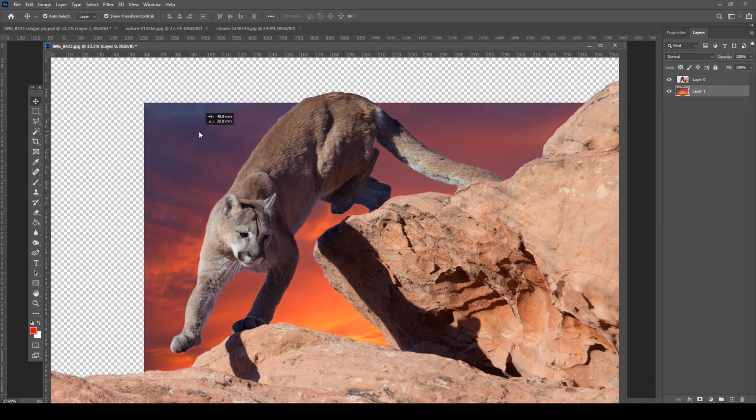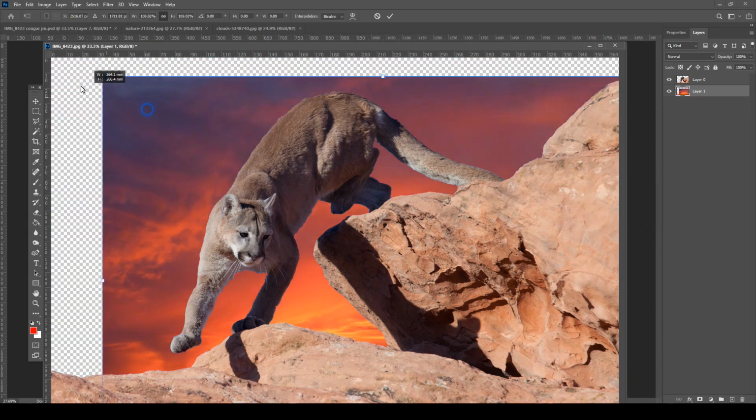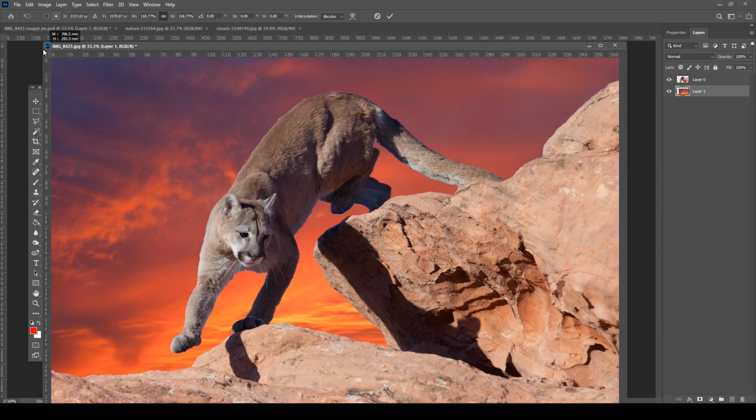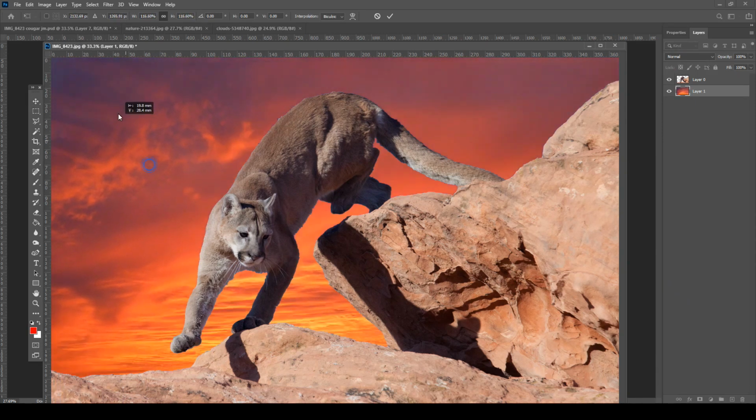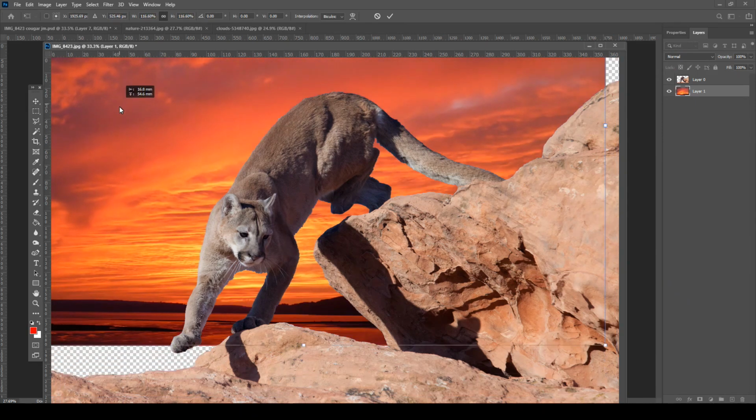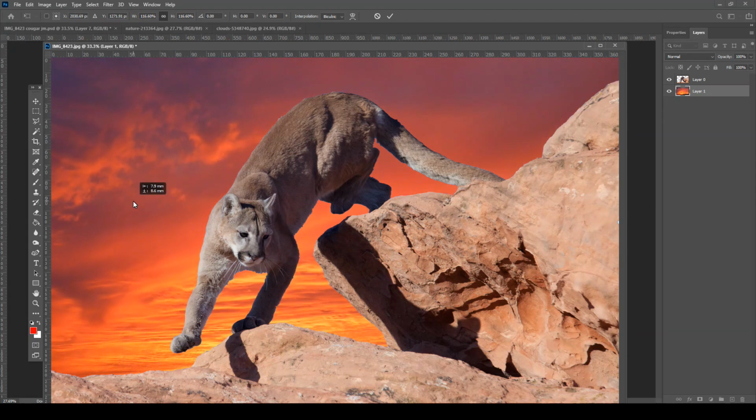Now I can select this move tool and I can move that background and do what I want with it. I can grab the corners and make it larger. Okay, I can bring it up higher. As you can see, I can put it wherever I want. I'll say, okay, so I've dropped that there.